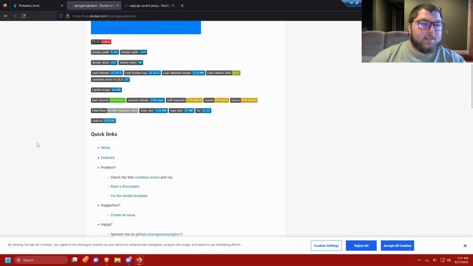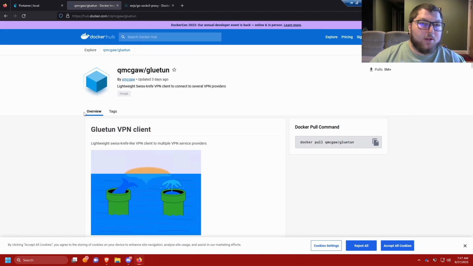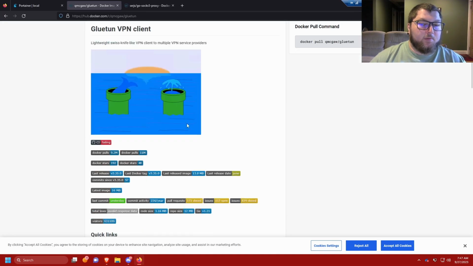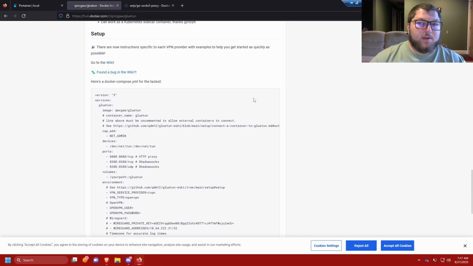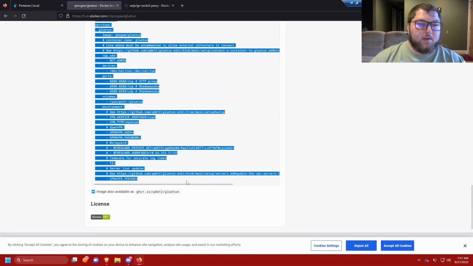Now this is a container that's not in the app template, but it's going to be super simple to pull it in, and I'm going to show you how to. So I'm going to put the link to this Docker Hub down below. Make sure you use this one, and we're going to scroll down, and we're going to use this Docker Compose file. So we're going to come in here, and we're going to copy this whole thing in the bar, and we're going to copy that.